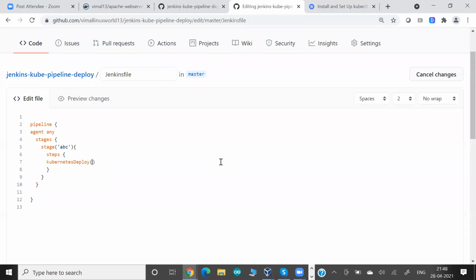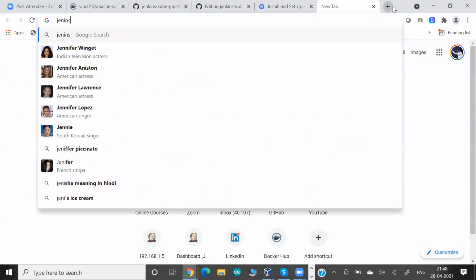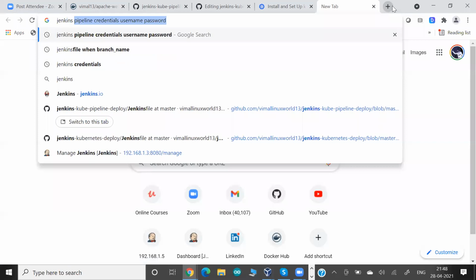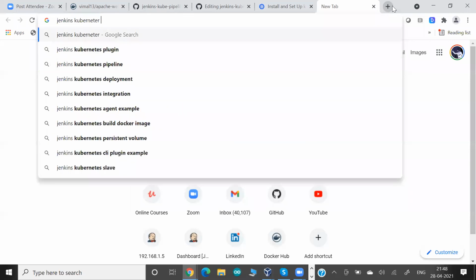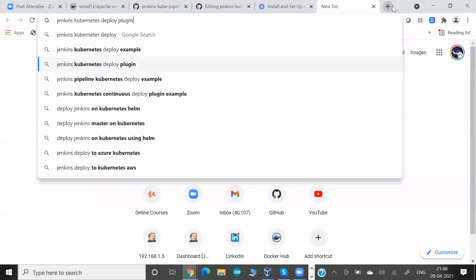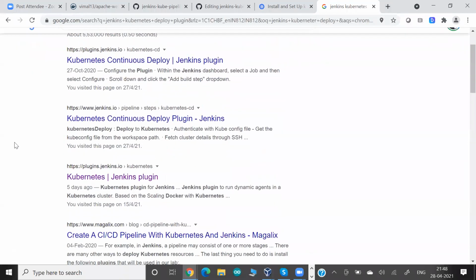Okay, even though you can go and check also. So if you search for Jenkins Kubernetes deploy plugin, okay, deploy plugin. So maybe somewhere you will see more detail. Let me check. Continue deploy plugin.